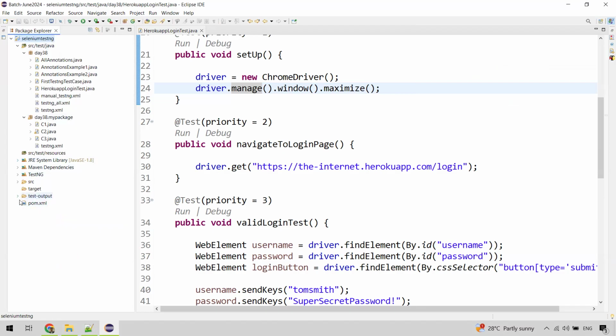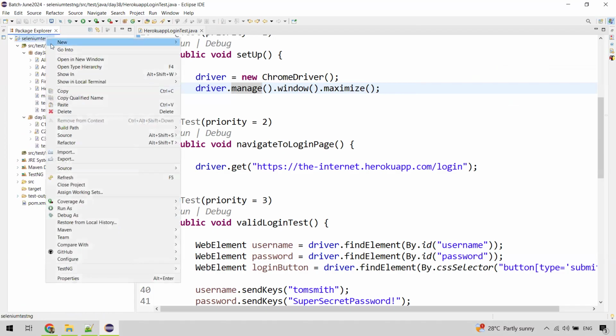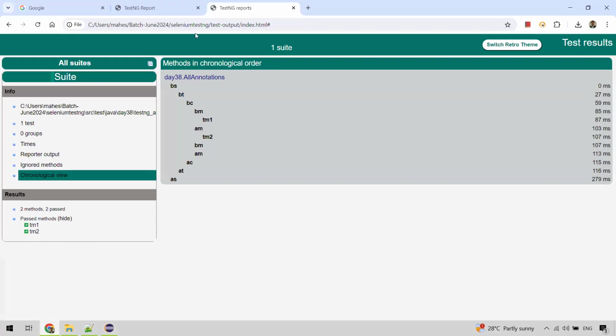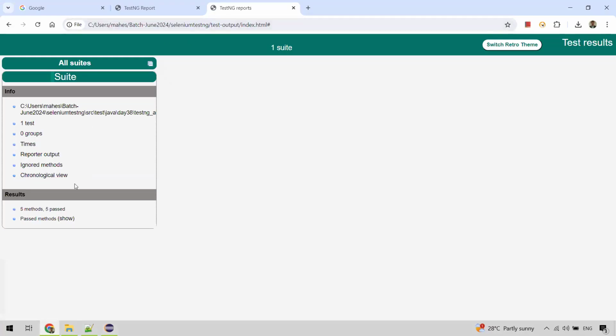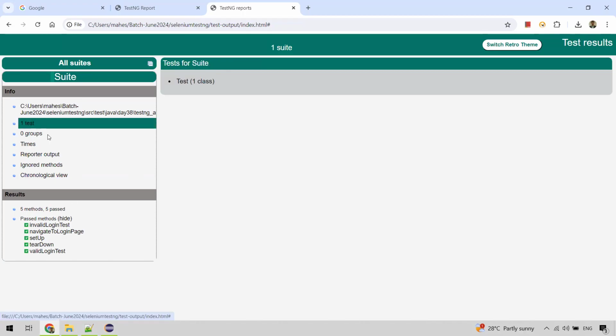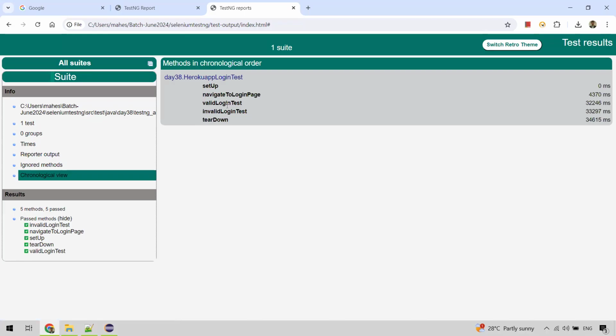Or else you'll be having the old test report in this folder. So for that, just right click on the folder, refresh, and then open the test output. Now, if you go back and refresh this, you'll get new results. See, these are the methods which got executed for our test, right? You can see this is the test and chronological view of methods executed. So this is how you can actually view the reports.